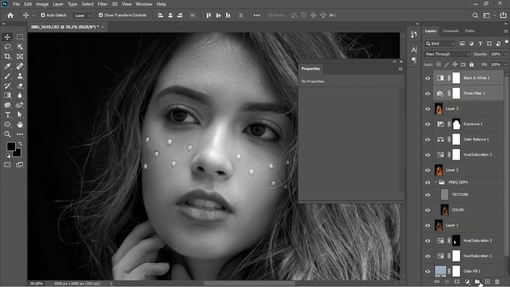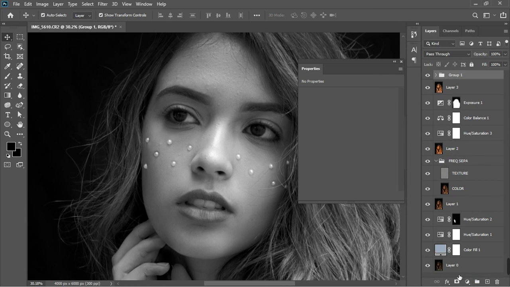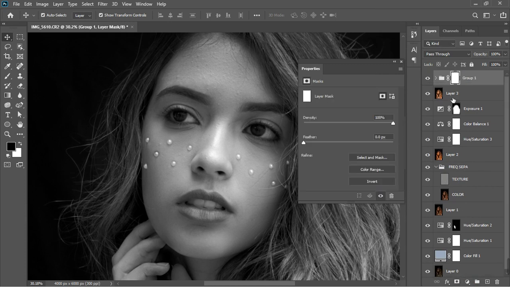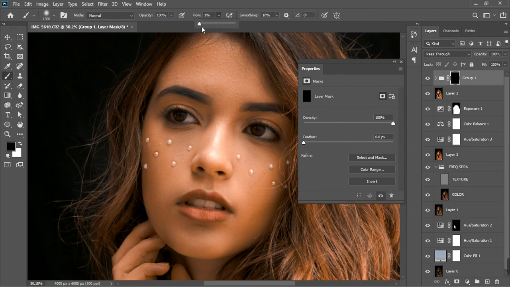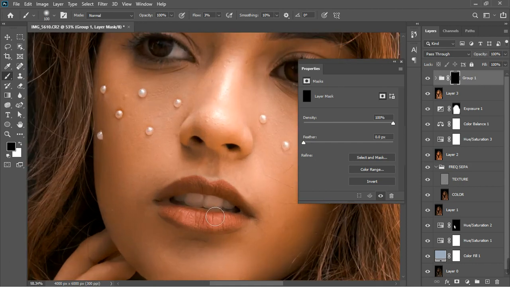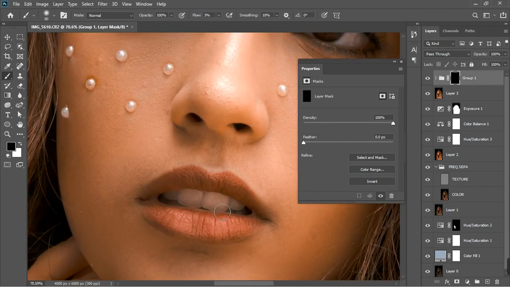Let's group them, and after we group them, we're going to create a mask for it, and I'm going to invert the mask, and let's take our brush tool with the flow around 1 to 2%. I'm going to paint over our teeth, so let's zoom in, and we can paint over our teeth with white as our foreground color.